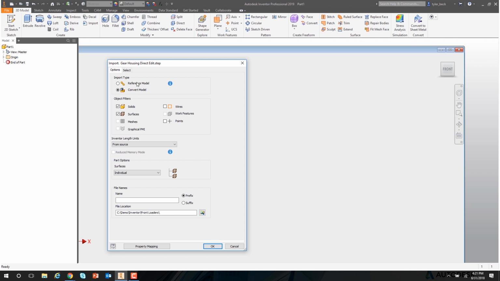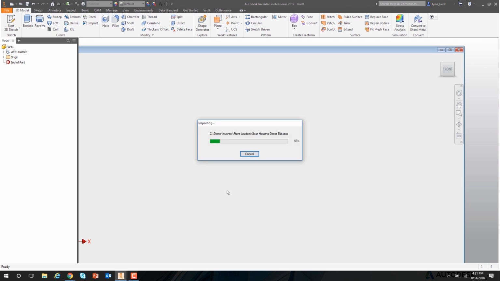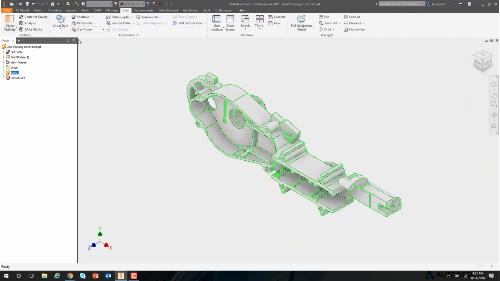I don't want it to be a reference model, something we use for our AnyCAD technology, where I'm expecting people to send me updates of this file. I want to open this one and convert it. Let's change the appearance just to make it a little easier to see for the tutorial.